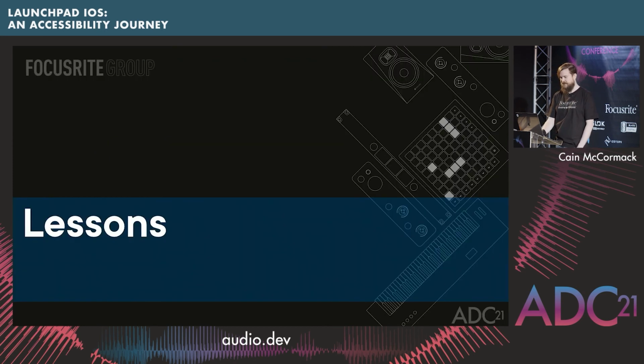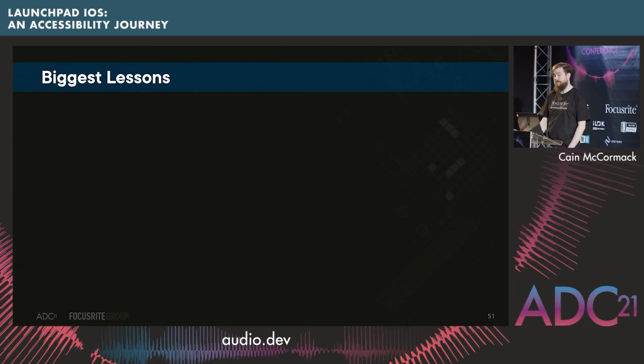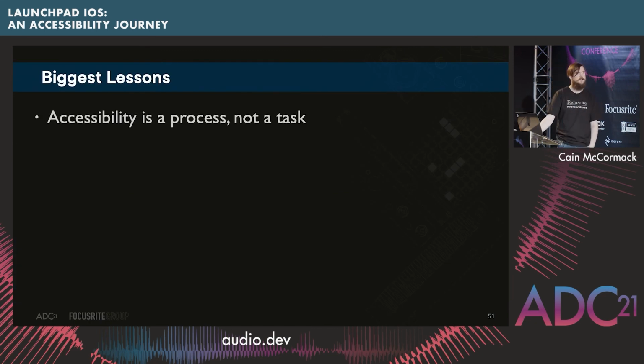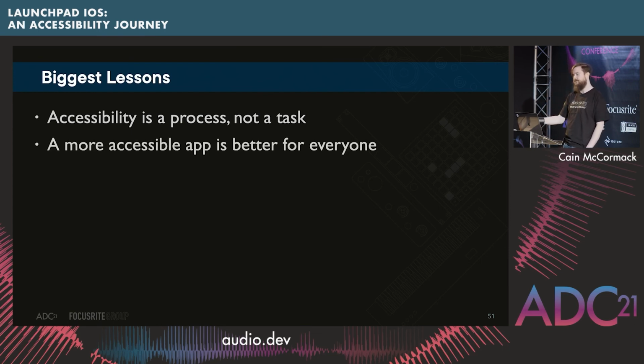So yeah, what are the biggest lessons we've learned? Probably the biggest one is that accessibility is a process, not a task, right? You're not done. If you've got any changes planned, you're not done. You've got to consider how those changes will affect the accessibility. And a more accessible app is better for everyone, right? When we did that design change, we made it worse for everyone, not just accessible users, I think.